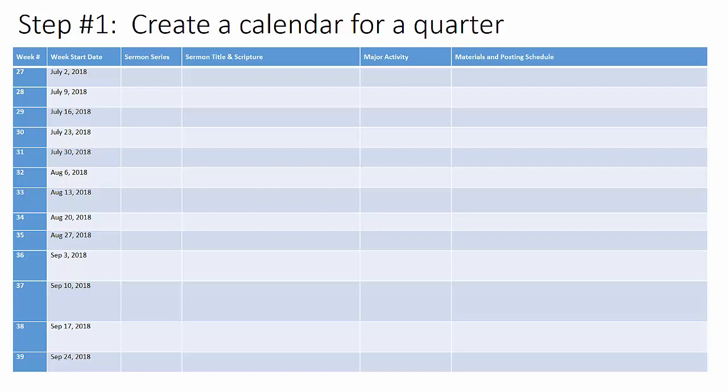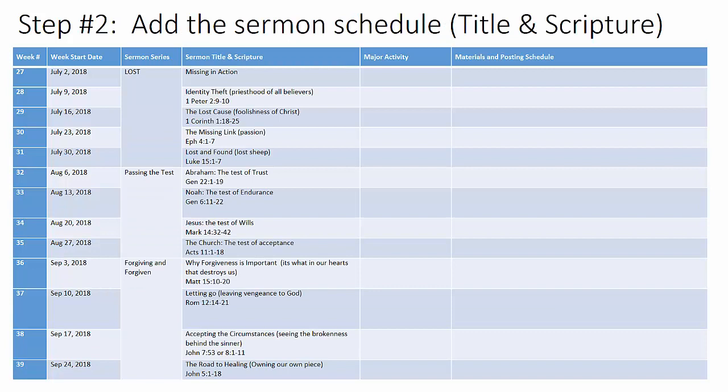The last piece is the core of what we're getting at, which is the materials that are needed and the posting schedule. So, second step, you want to add the sermon schedule. We work with the pastor, and she usually plans three to six months out. I know that may sound a little crazy, but that allows both the worship team and the communication team to get a basic plan together, so everyone can get the work done and plan our efforts with excellence.